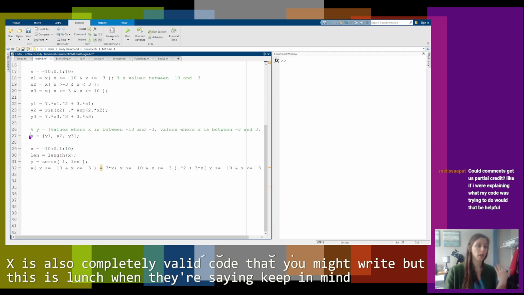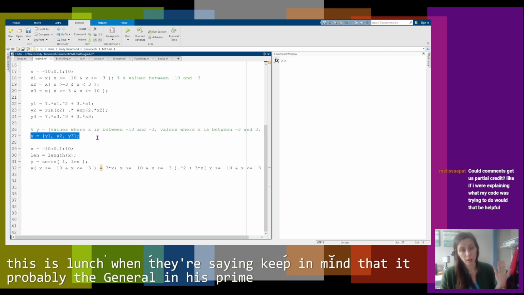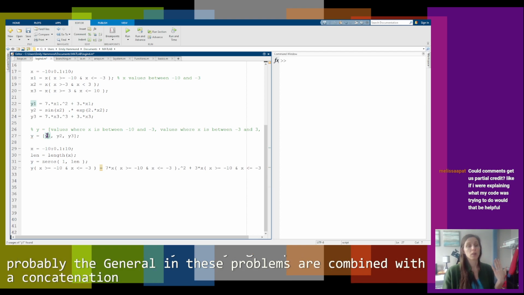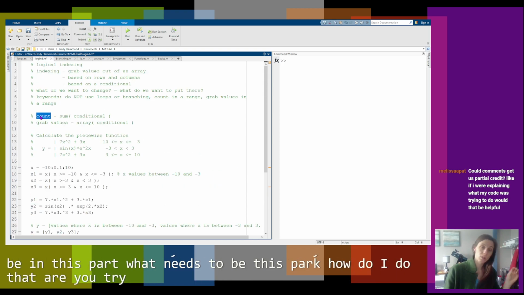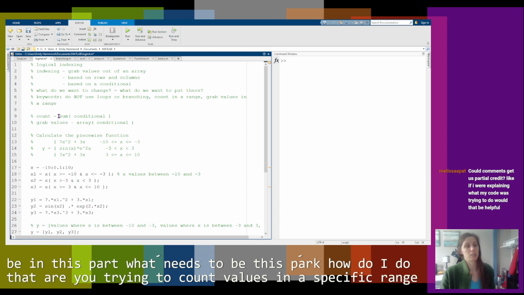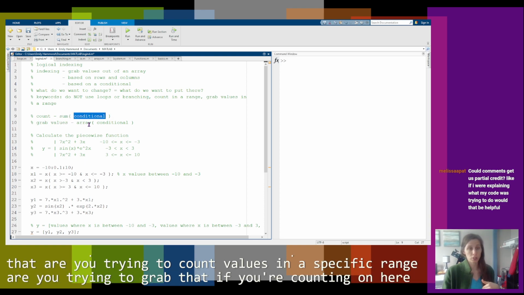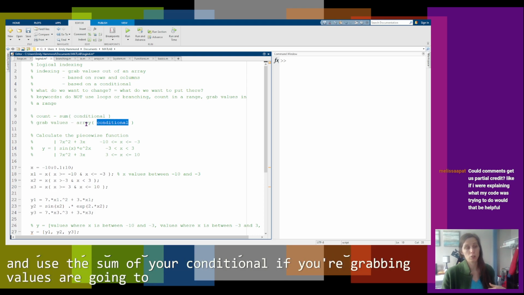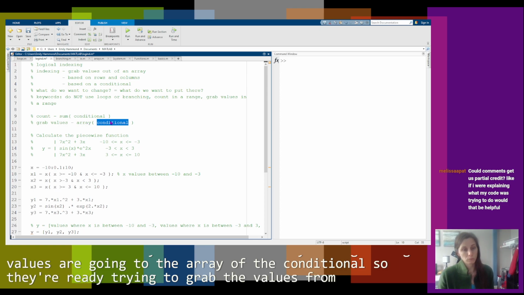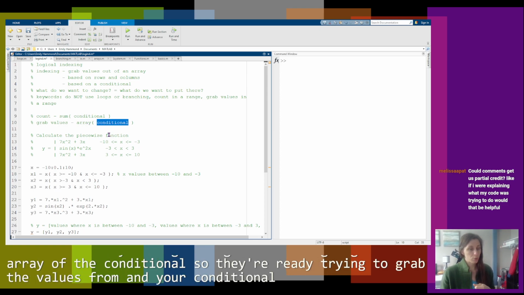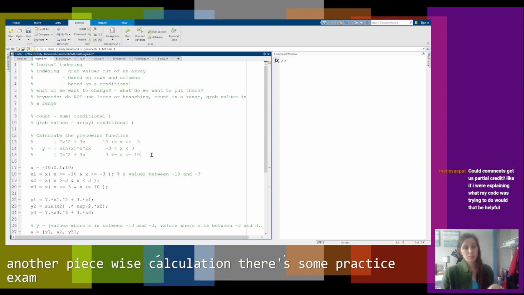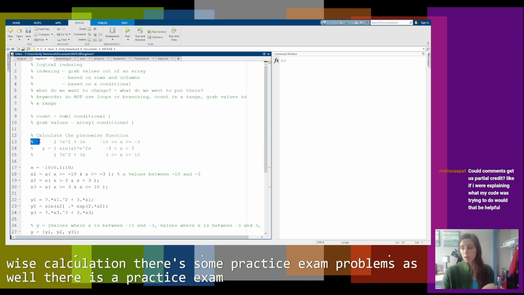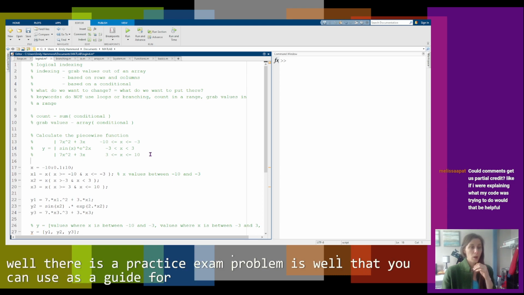Keep in mind that generally these problems are combined with concatenation. So if you think about, okay, what needs to be in this part, what needs to be in this part, how do I do that? Are you trying to count values in a specific range? Are you trying to grab values in a specific range? If you're counting them, you're going to use the sum of your conditional. If you're grabbing values, you're going to use the array of the conditional. So the array that you're trying to grab the values from, and your conditional. Okay, but those are logical indexing problems. This is another piecewise calculation. There is a practice exam problem as well that you can use as a guide for other ways that logical indexing problems might be asked.